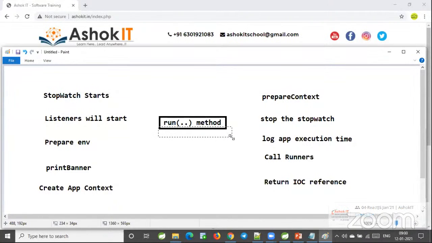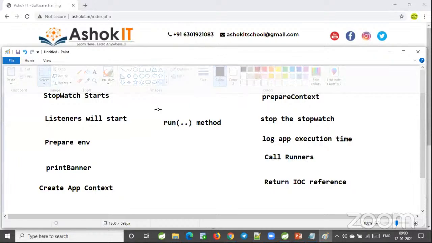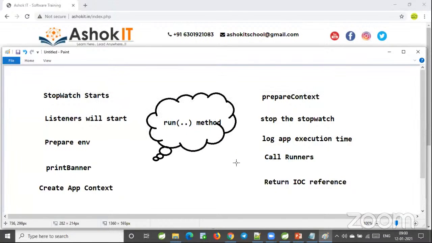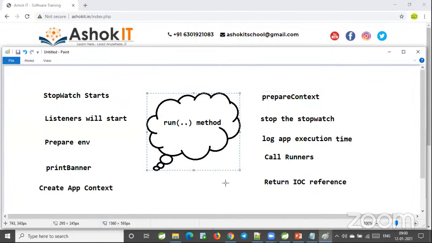Can I say it is something like auto configuration? Yes. Why are they creating that? Because creating an IOC container for managing the objects is not only my project requirement, it is a universal requirement. That's why the Spring Boot team is creating the IOC container, which is required to run our application.